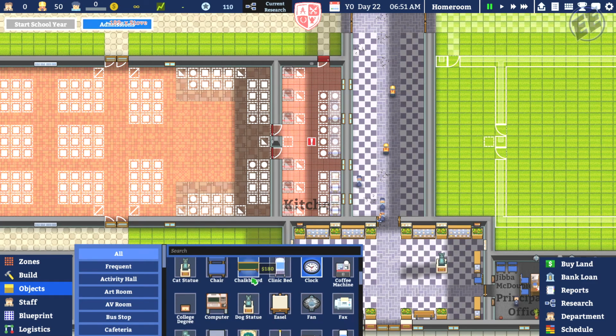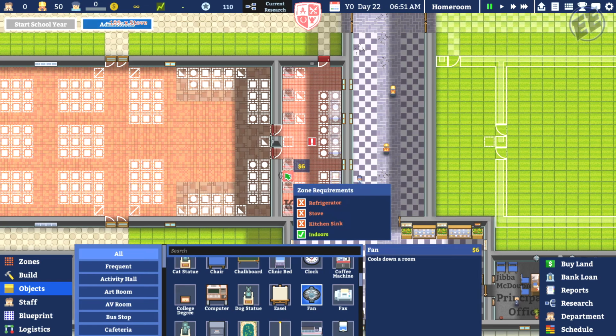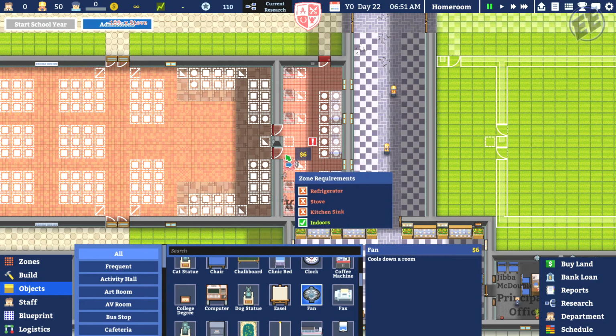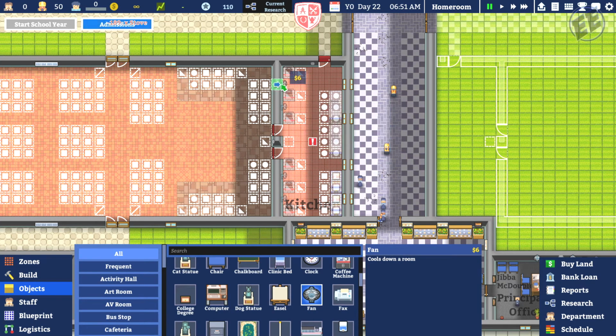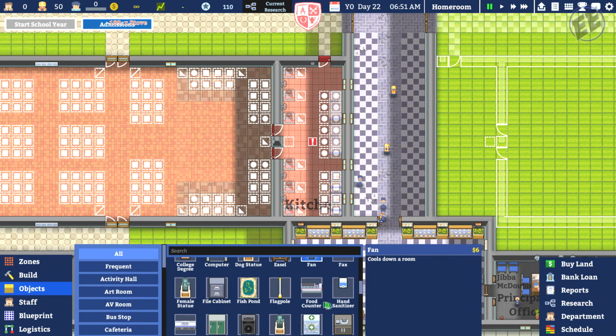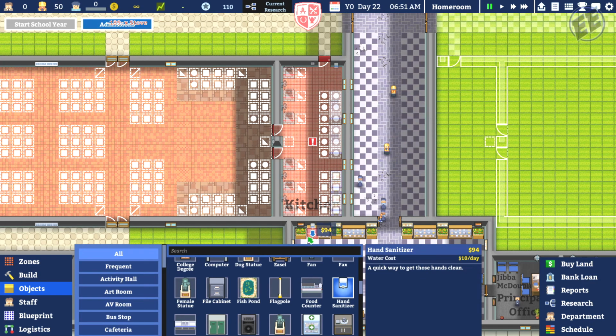Okay. Now, what else we got? We got fans. So we can do fan, fan, fan, fan. Yep. Keep them nice and cool while they're working in there. Hand sanitizer right there.